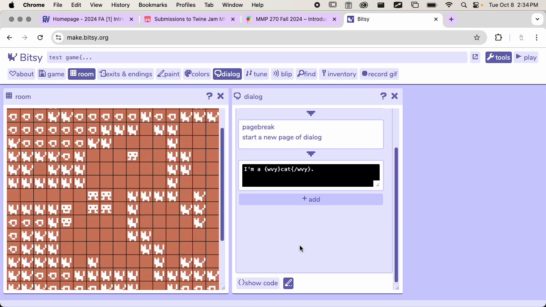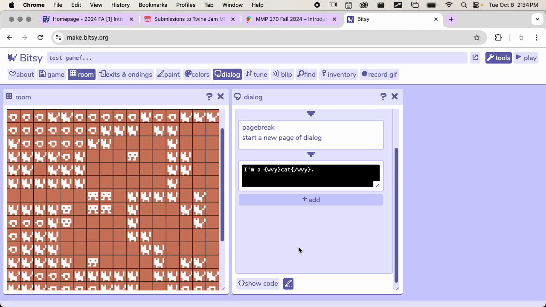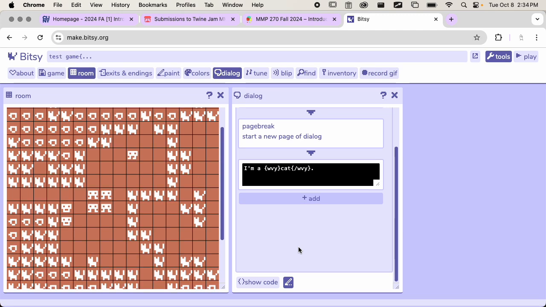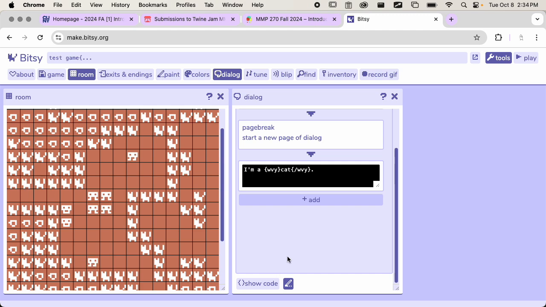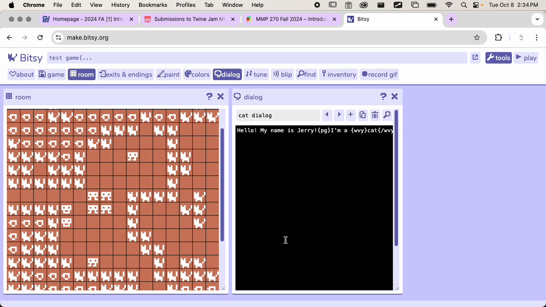One thing that's cool about the dialogue editor is the interface is really easy to use, even though you have to click a lot. But if you are familiar with programming and you want to write it from scratch, you can go to the code editor and see what gets generated. It's pretty simple. There's our dialogue. Here's this page; PG within those brackets makes the page break. And then you can see "I'm a," and then wavy cat. So you can also just type your dialogue in here.